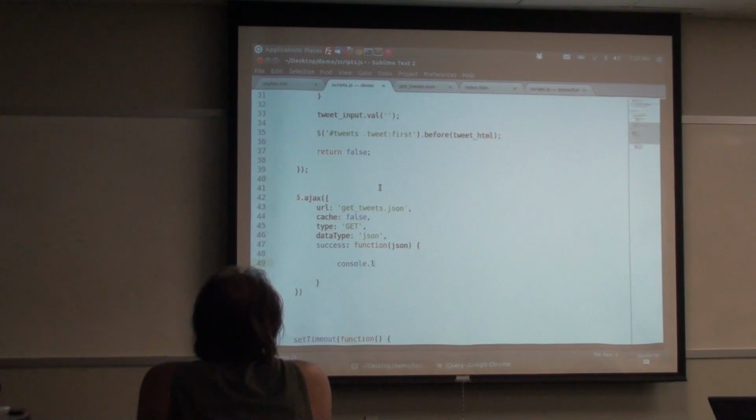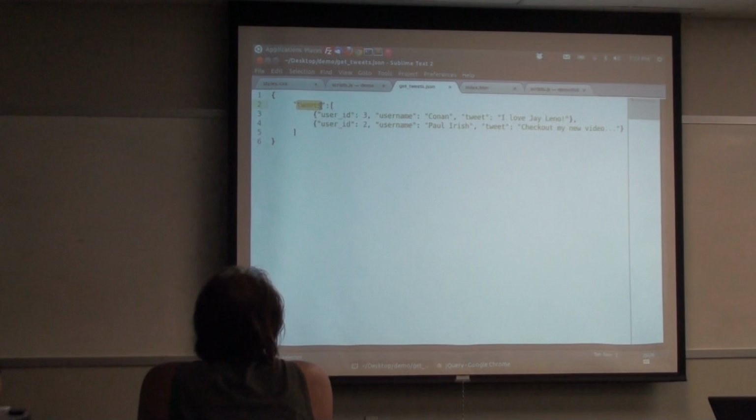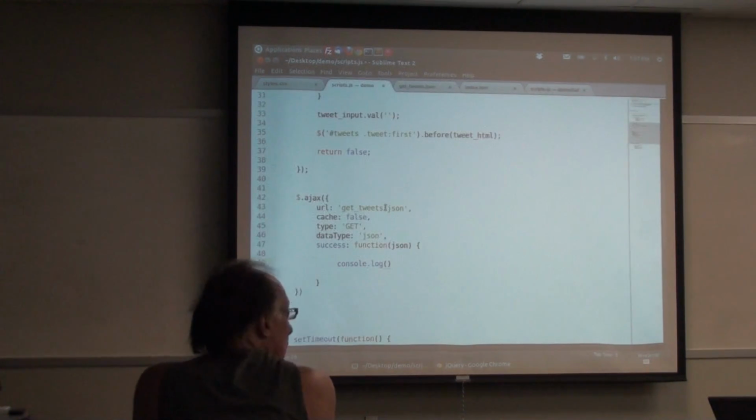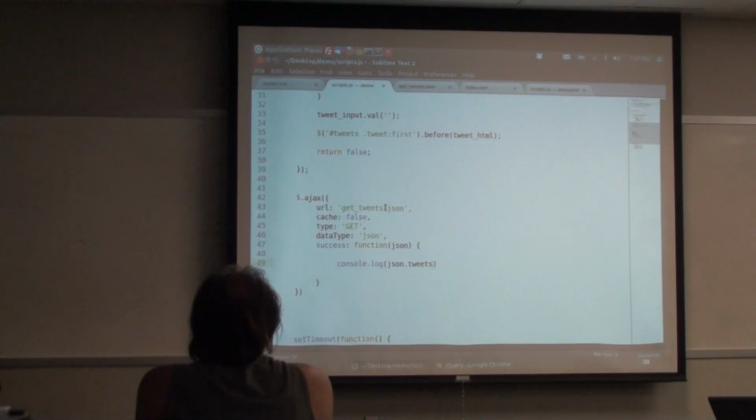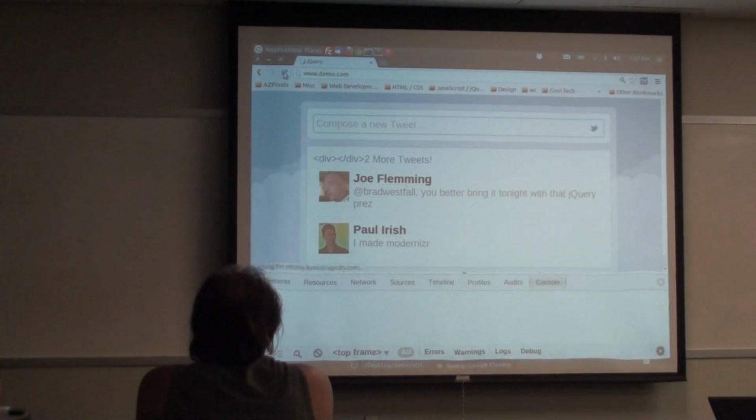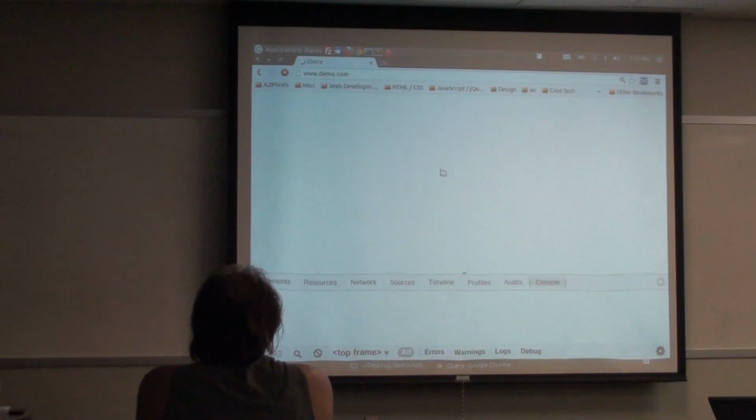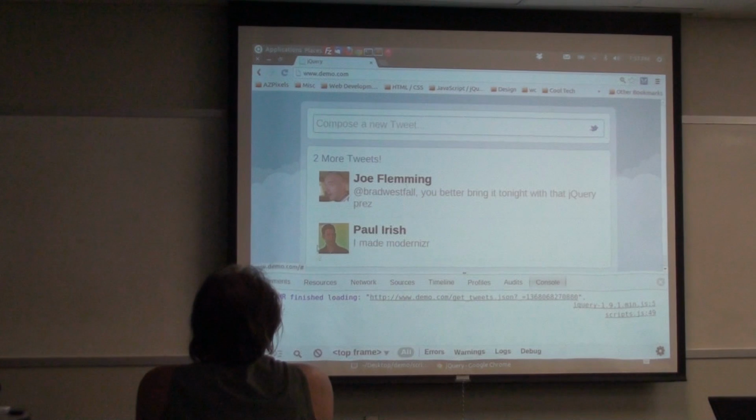console.log. Let's look at our JSON here. So there's a thing called tweets, and then there's an array, and then we have like a user ID. So let's say JSON.tweets, and then I think we can do this. Perhaps. Yeah. I think if I have the dot syntax correct. So we'll run this. Of course, it's slow, and we get our 3 down here.